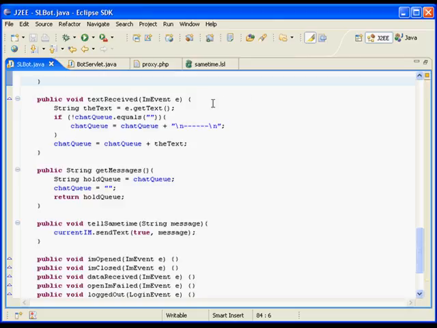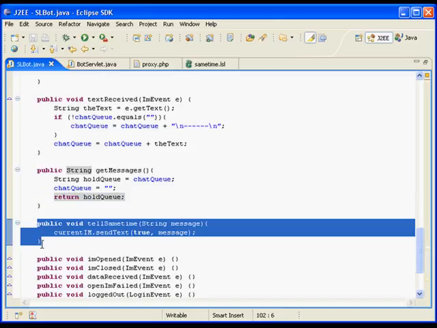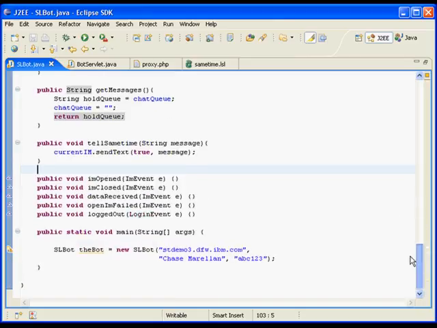The most common event would be having somebody talk to you, in which case you're going to add that to the queue. And that's really it for getting text from Sametime. Now we just have to have a way for the servlet to get messages into and out of the bot, and we can do that with get messages, which outputs the queue, and tell Sametime, which sends an outside message to the Sametime window. We won't use the rest of these methods, but we do have to implement them.